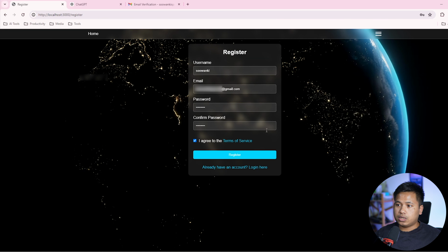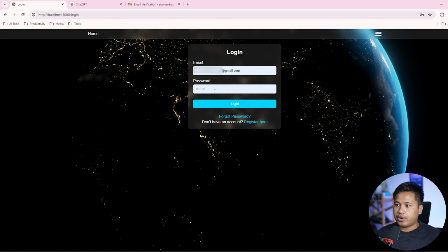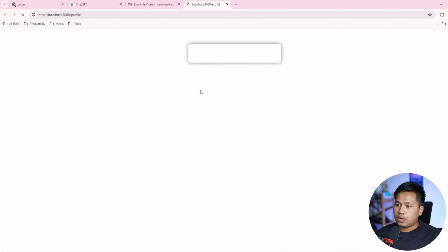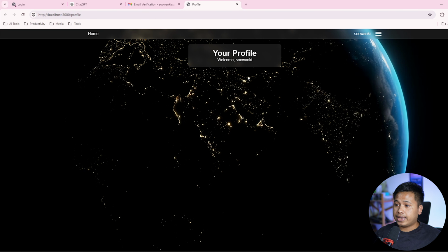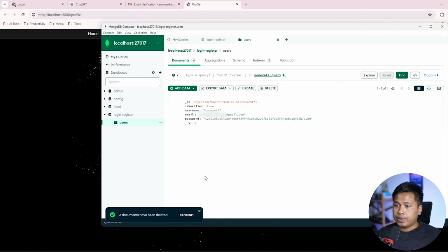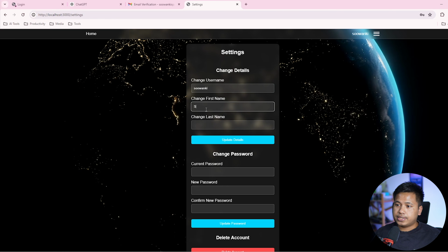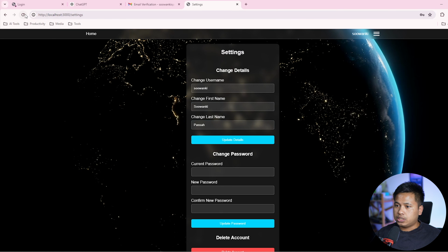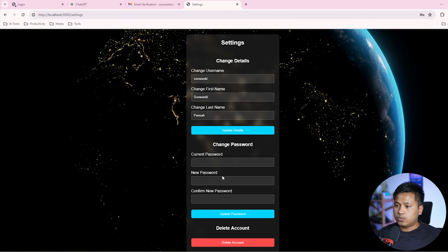Wait, let me try to log in without the email verified yet. Log in. See, email not verified. Please check your mail. Let's click on the verification mail now, and boom, we are automatically logged in. Refresh the database. Now verified is true. Let's update the first and last name. Details updated successfully. Let's double check by refreshing the page. Yes, works.